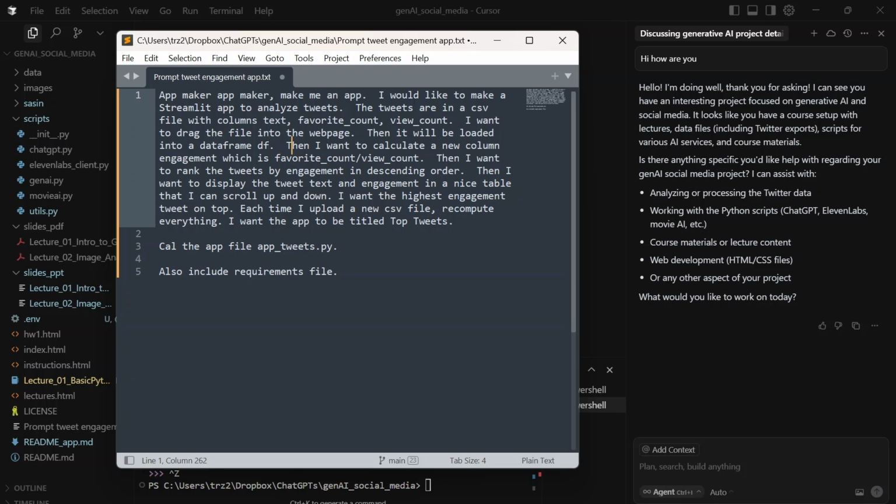Okay. "Then I want to calculate a new column, engagement, which is the favorite_count divided by the view_count." So now I'm telling it, do a little math for me. Take your favorite count column and divide it by the view count. This is essentially what fraction of the people that saw a tweet clicked the favorite button for it. We're going to call this column engagement. So it's going to add a brand new column to our data frame.